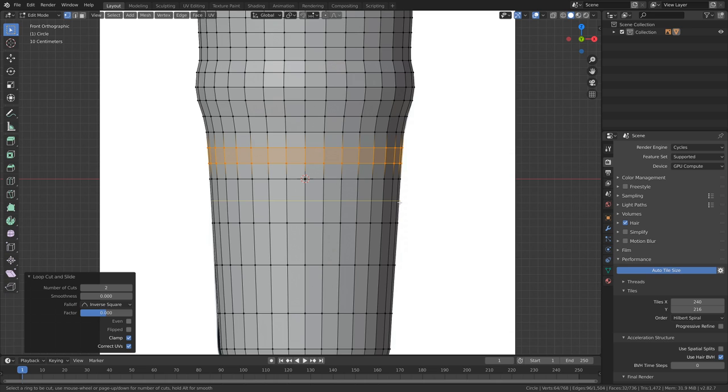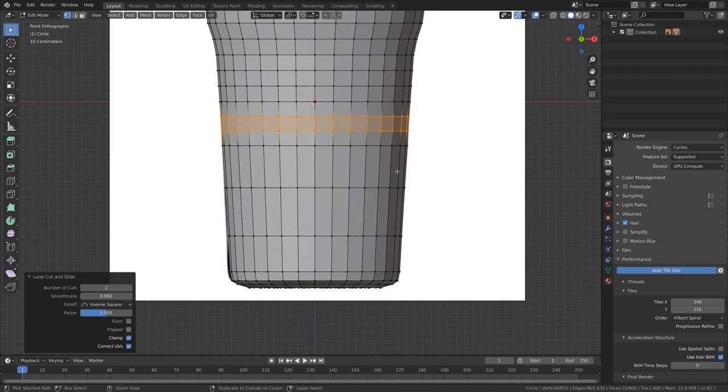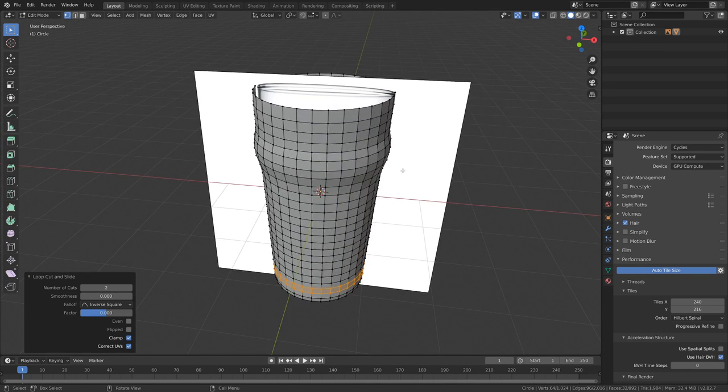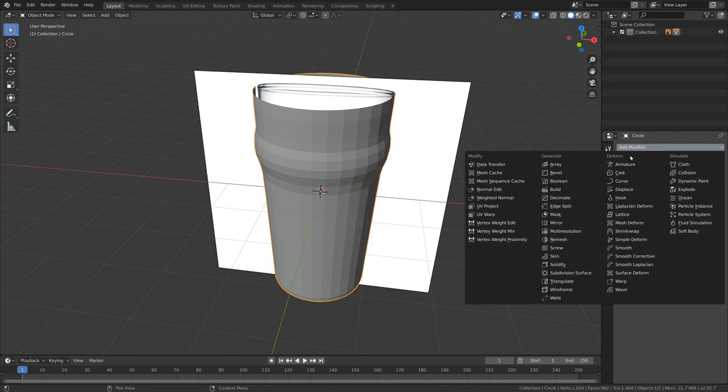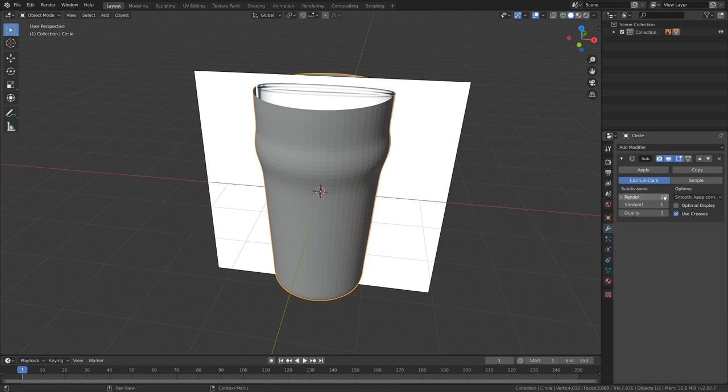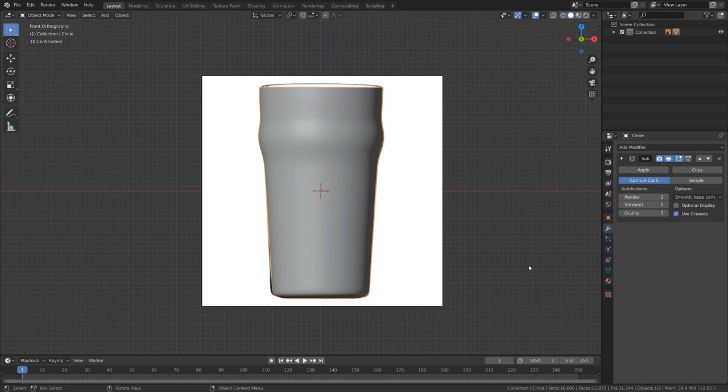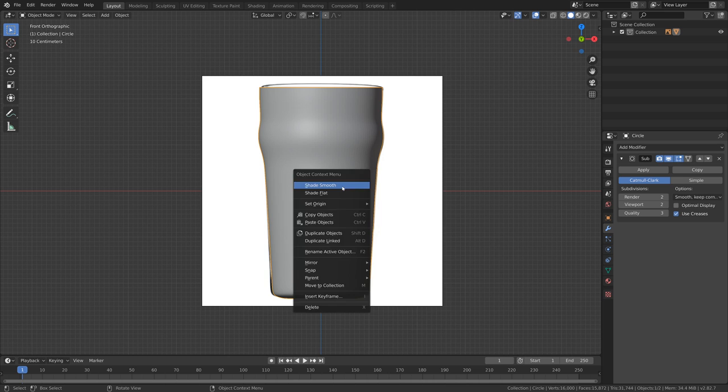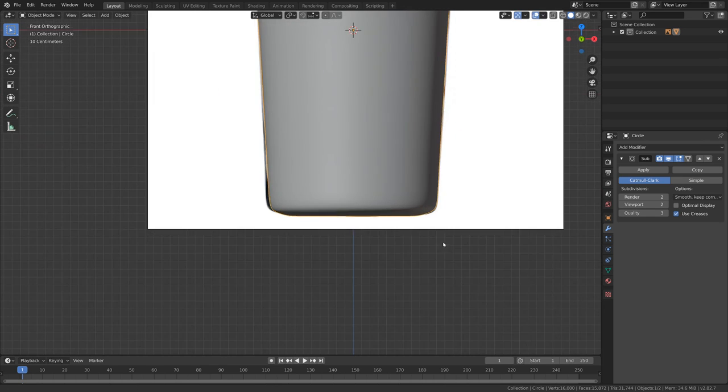In case you don't know, that's Control R, and then you can use the middle mouse wheel to decide how many you want. And yeah, that's not too bad. Awesome. Right, let's see how that's starting to look with the subsurf. So I'm going to add that, put it up to 2, right mouse button on it and hit smooth shading.